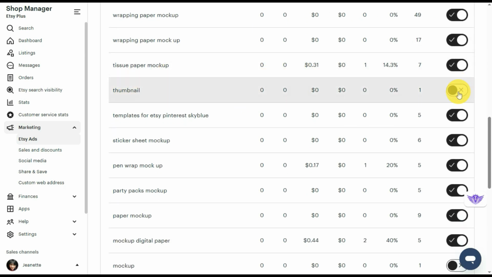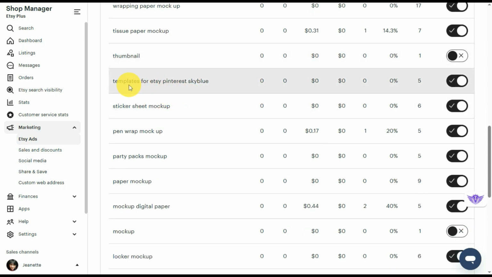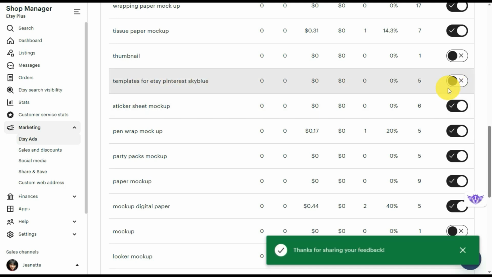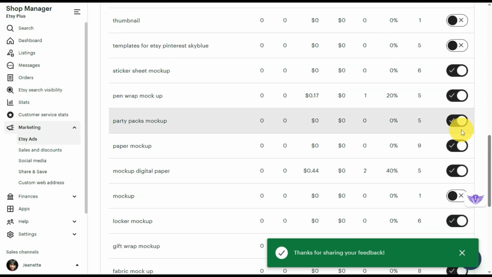Now here you'll see I turned this one off. Thumbnail, I have no idea where it got that from. So that's off. I don't want anyone clicking on my ad because it's nothing to do with the thumbnail. These are all left on. I don't actually know what this templates for Etsy, Pinterest, Sky Blue. No, that's not really relevant. I'm turning that off.